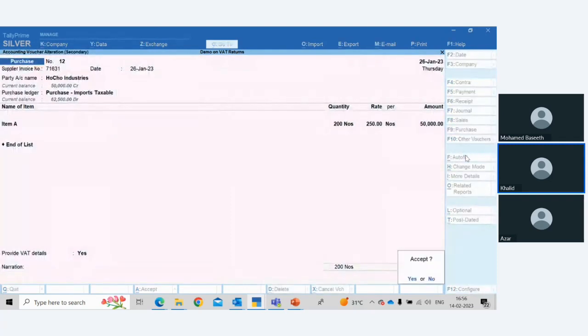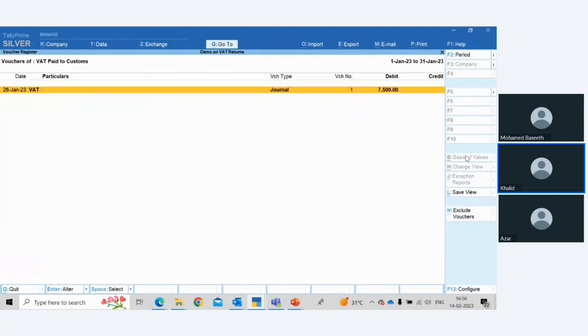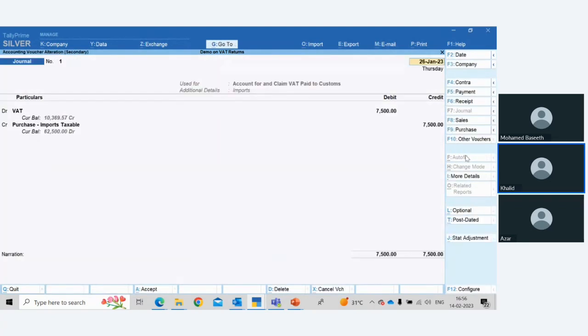I will go down further to book the liability using the journal again. The account for and claim VAT paid to customs needs to be selected, and additional details have to be selected as imports, and the rest of the transaction is the same.